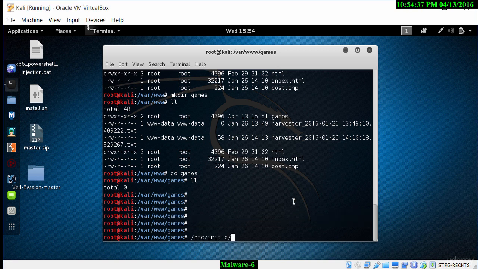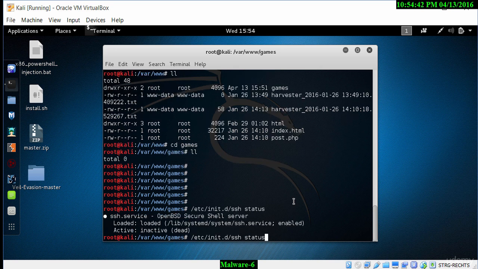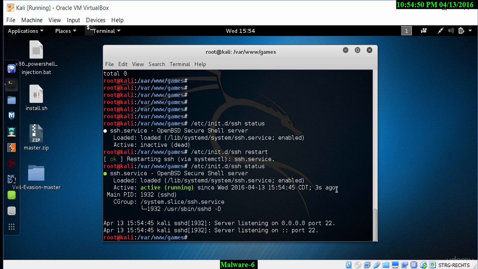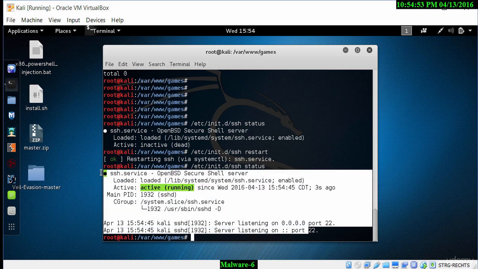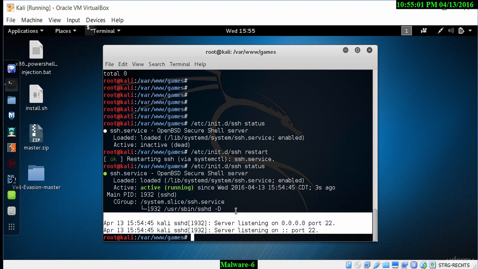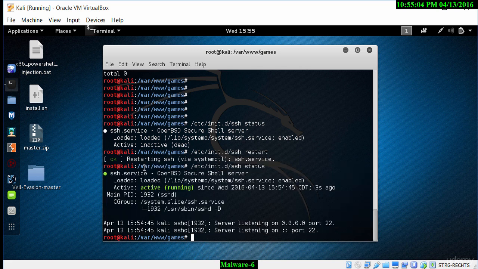/etc/init.d, and we then want to type in ssh to see whether the service is running. It's not running, so we need to start the service. We use start, not restart, and you'll see it says active on port 22. That's also important for our FTP client shortly. I will be using the free FTP client called FileZilla. So this port 22 and a username and password would be important for us to be able to use the FTP program to access this web server.